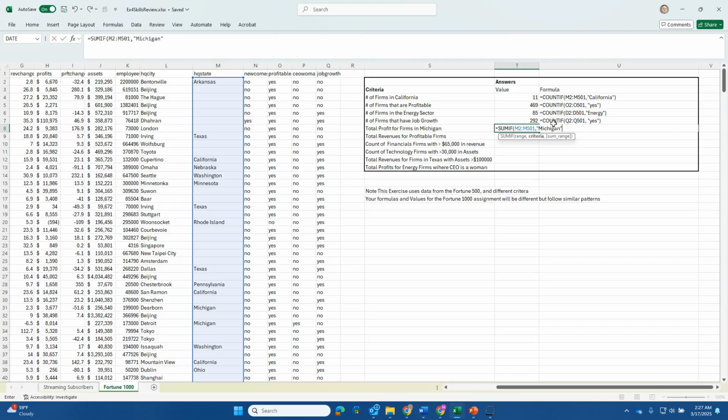and if we find that value Michigan, then we're going to add up the values that would be in the profit column, which is in column H. So H2 colon H501, close paren, and it adds up to 11,691.